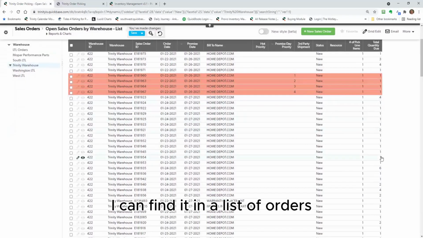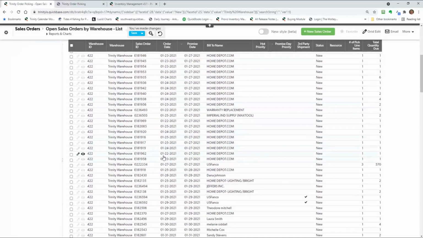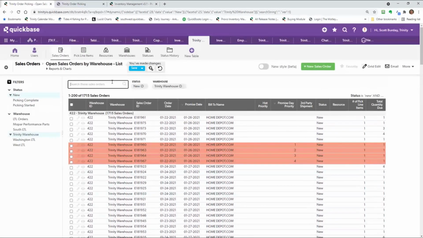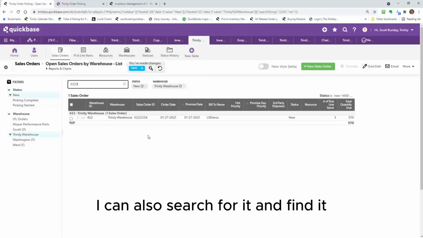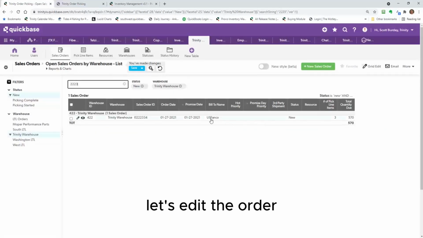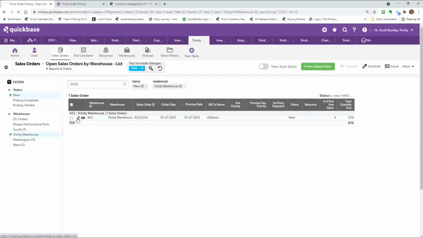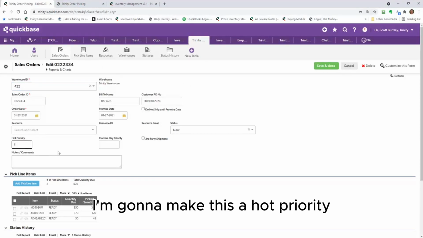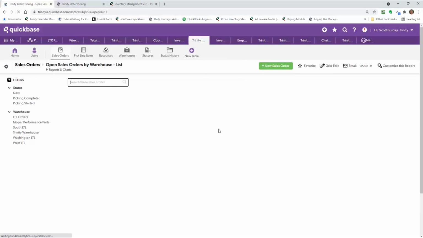I can find it in a list of orders, or I can easily search for it. There's the order here. I can also search for it and find it. Let's edit the order and prioritize it to the top of the queue. I'm going to make this a hot priority. Save and close that.